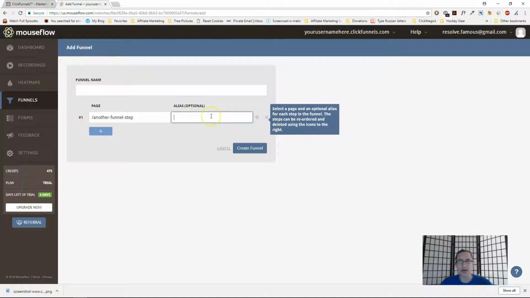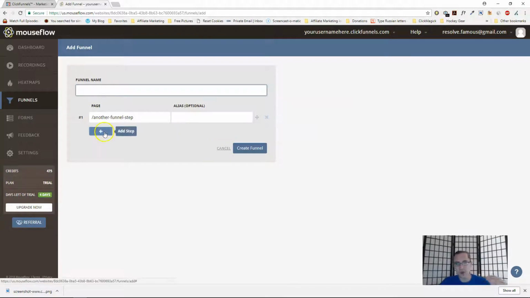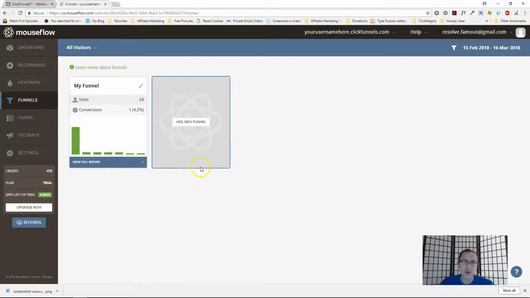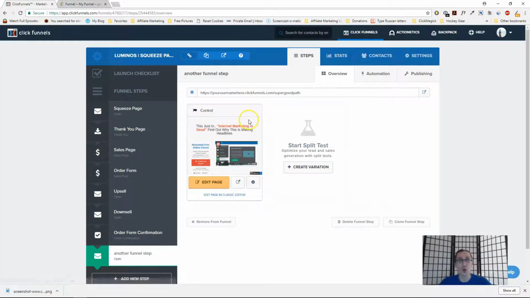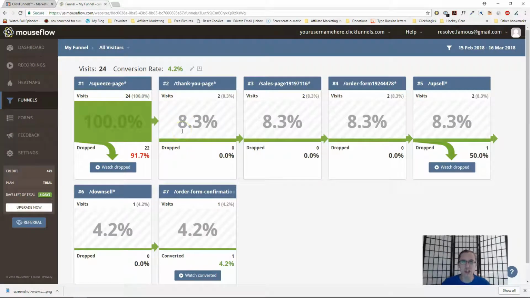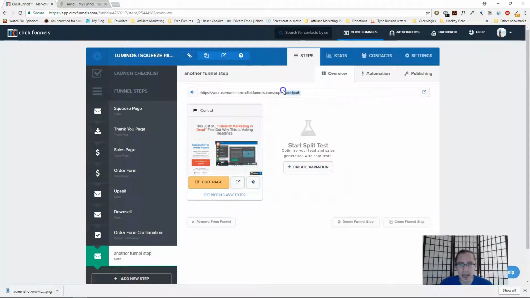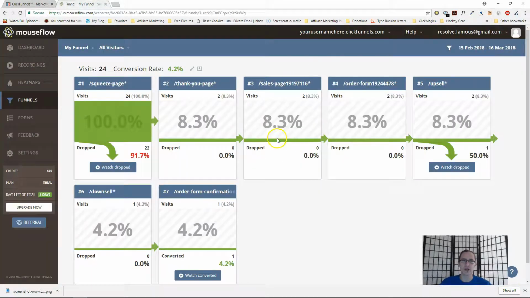And here you can write, this is just an alias. So this is kind of a description. For example, this would be the sales page or the opt-in page, just something for you to remember it by. And that's pretty much it. So after you add all these steps and you start seeing traffic, your funnel would look something like this. You have this many visits to your landing page, this many visits to the thank you page, et cetera, and it just keeps going. So all you have to do is add the central code to your site, and Mouseflow will do the rest. Just add the path there, and that's pretty much it. Once you have your website installed, you're pretty much good to go.